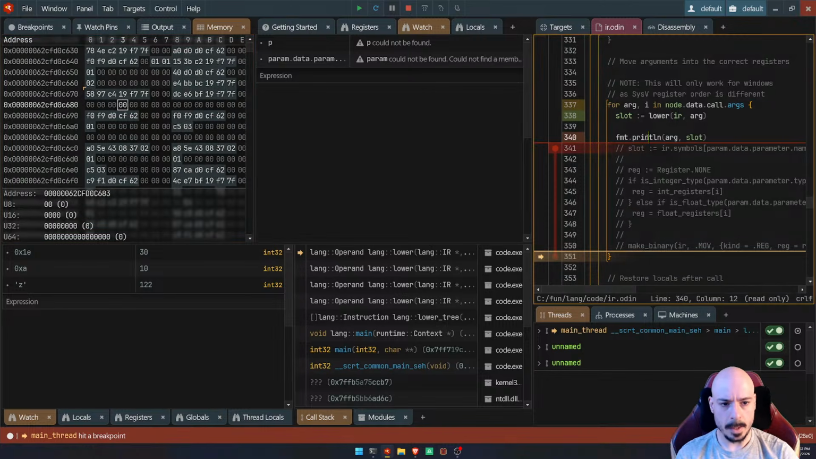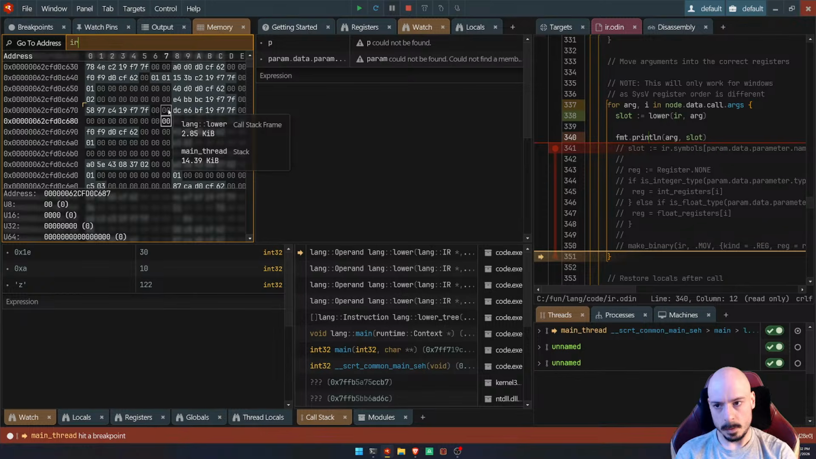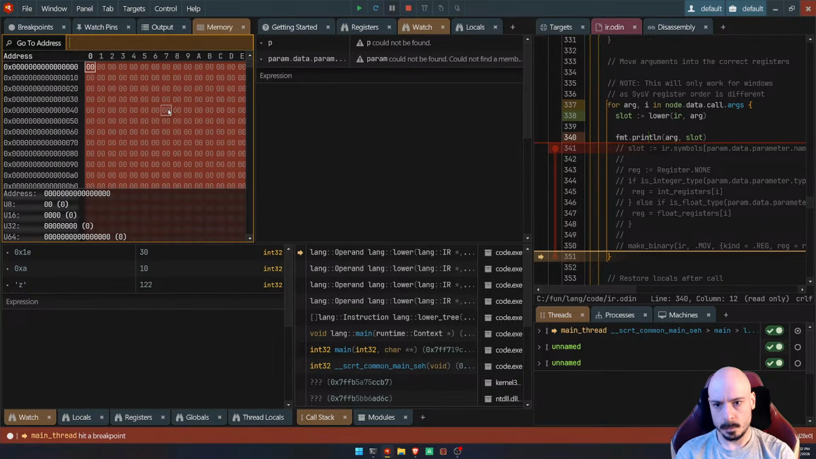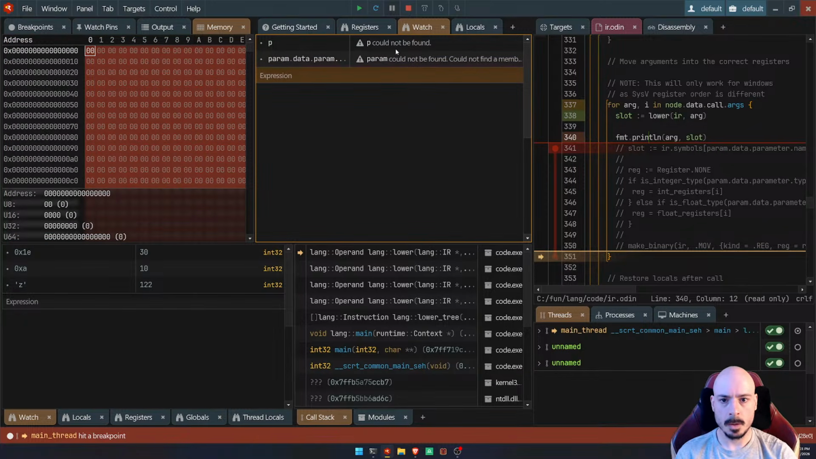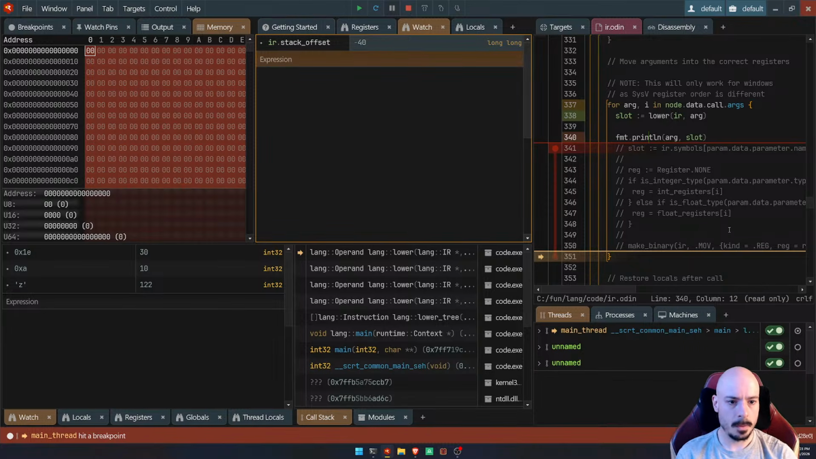This is the fake stack. We haven't actually compiled the program yet. We're in the middle of compiling the program. So I actually need to look for nothing in that scope, I guess. IR stack offset. So it's minus 40 at the moment.